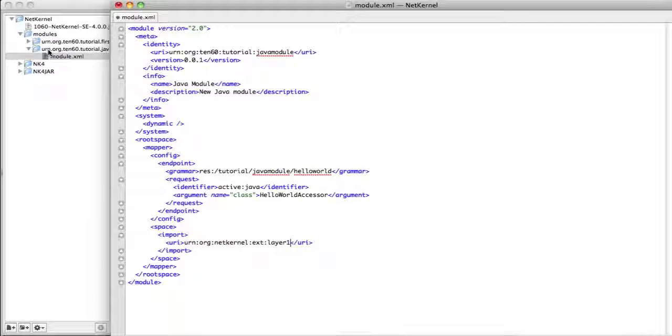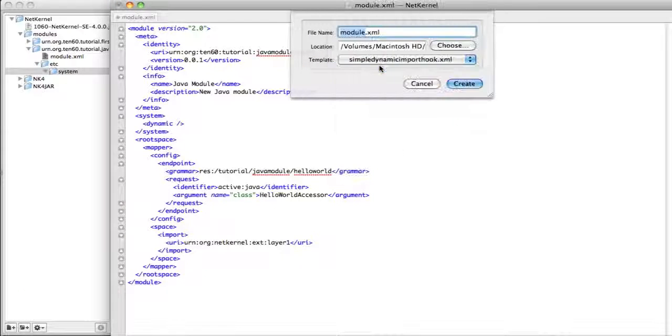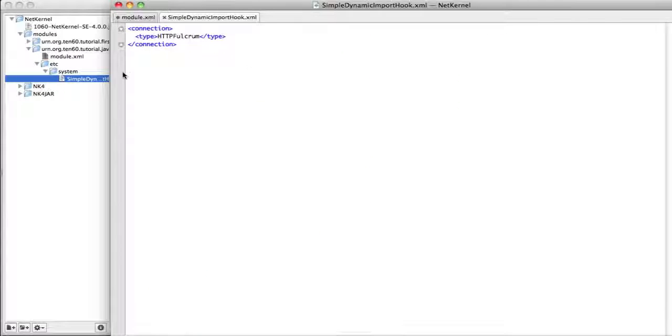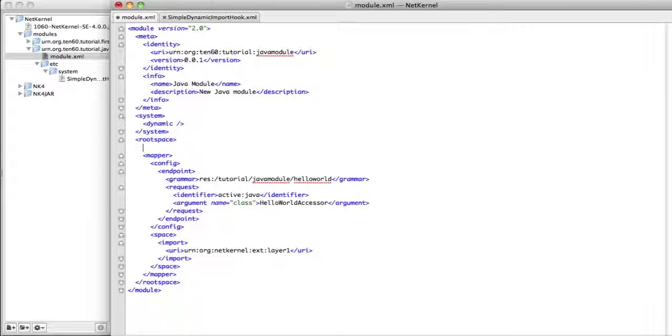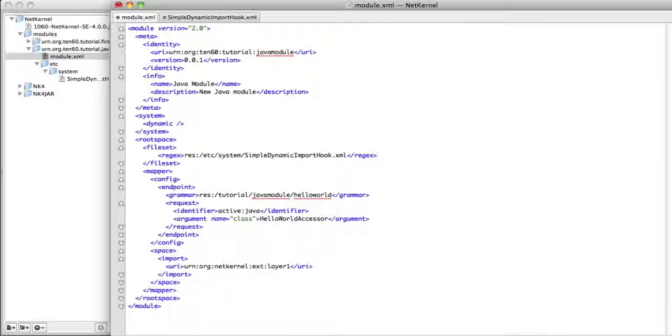Now we need to think about having this module imported into the front-end fulcrum. And to do that, we need to have a resource file in etc system. That is the import hook definition. So I've got a template for that set up. Simple dynamic import hook.xml. That'll create that file. And then we need to make sure that that file is mounted. So let's go back here and file set. Okay, so that'll make sure that that resource is mounted into the address space so that it can be discovered and the dynamic import connection can be made to the front end fulcrum.